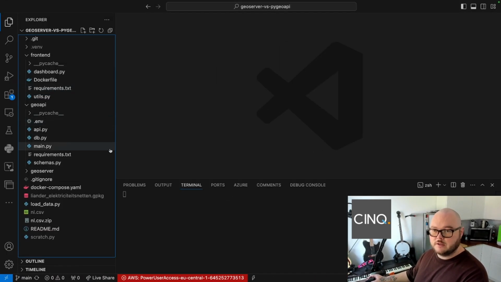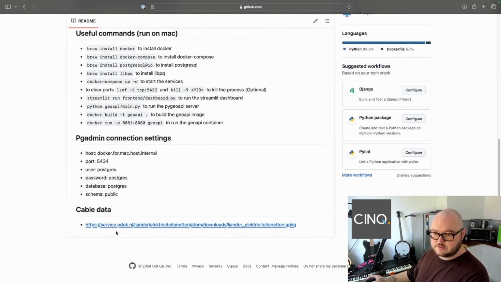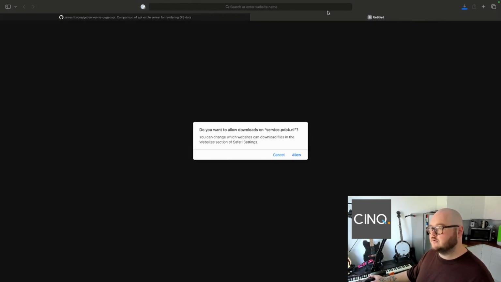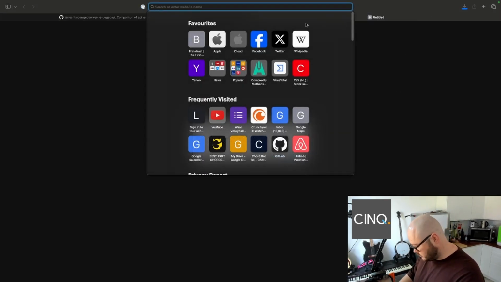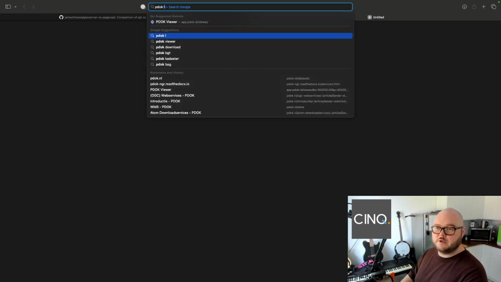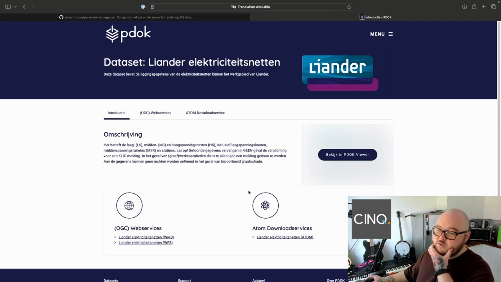I have cloned the repository that you just saw locally. I have pulled the data from PDOK locally. This is then the URL for that. What you'll notice is that it'll ask you to download. If you're curious for more information on it, you can look into PDOK themselves. You do PDOK Liander. That should give you what we're looking for. We're using this data set.